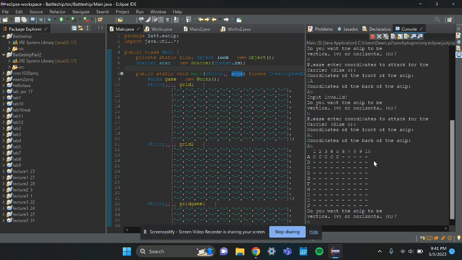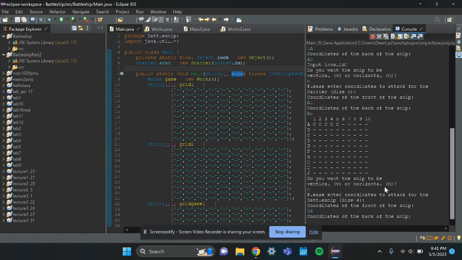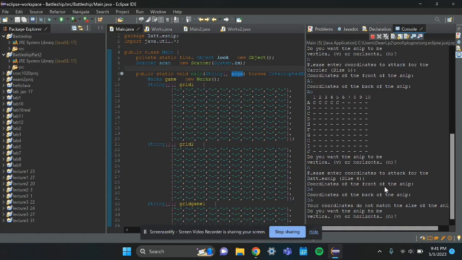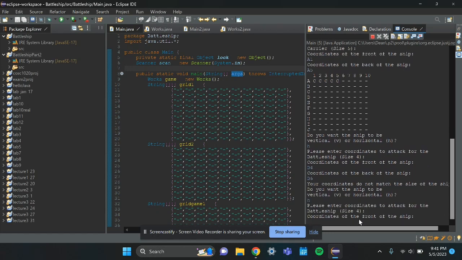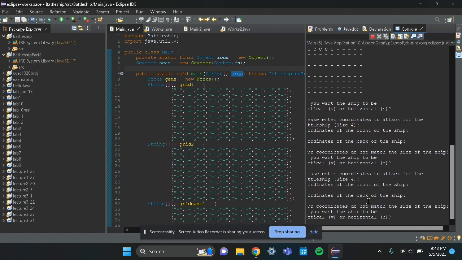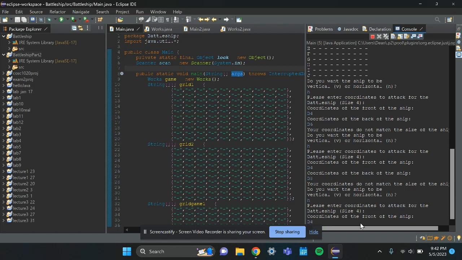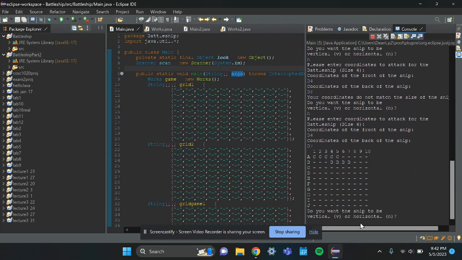For the battleship, since the length is 4, let's try going for a length of 3, spanning from B4 to B6. Oh, coordinates do not match the size of the ship. All right, let's try again. Let's do B4 to B8. Shoot, that's too long now. Okay, does not match the size of the ship. Finally, let's do B4 to B7. Perfect.